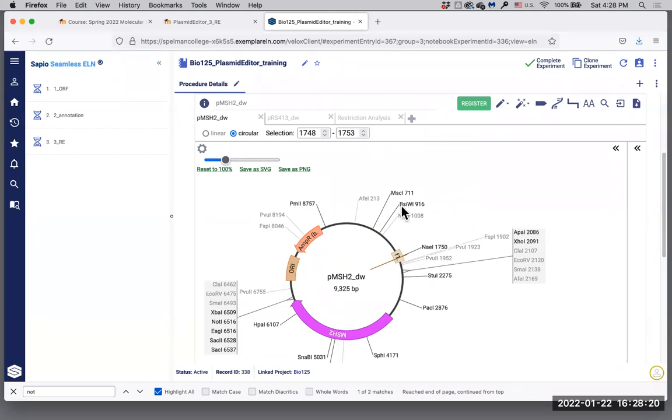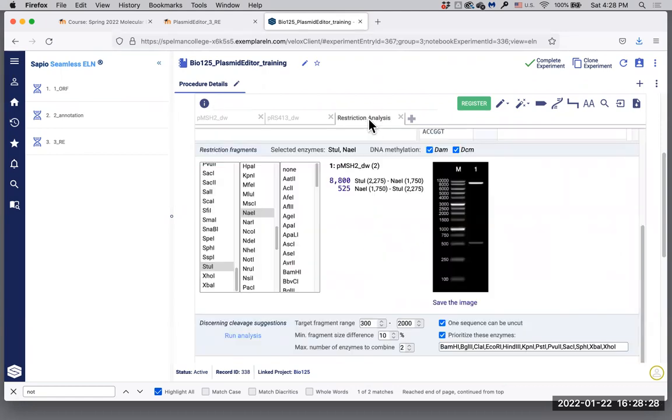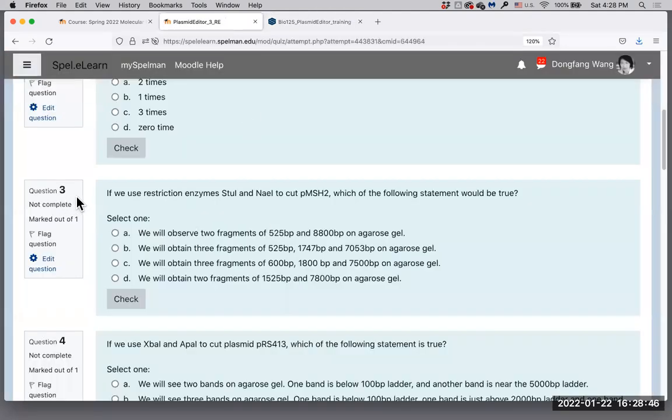So there are two fragments, one small from here to here, and another one from here to here, a larger fragment. And we can see those two fragments on the gel. This is the larger fragment, that's 8,800 base pair long. The small fragment is right here. That is 525 base pair long. So this is the answer for question 3.